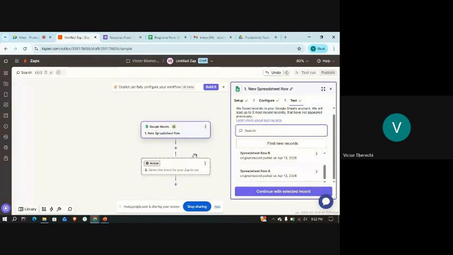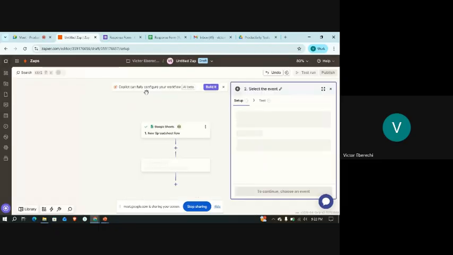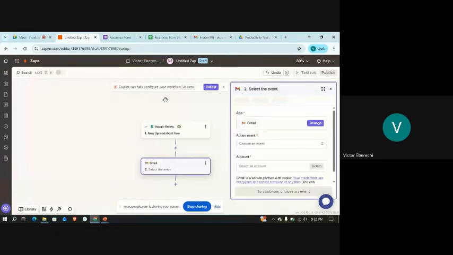Now, the next thing is for us to deal with our actions. So if I click on action, like I said, we have two actions, the email action and the drive action. So the first one is the email action. I'm going to click on action. I will select the app that I want to use. So what email service am I planning on using? Gmail. So I'll select the Gmail app, right?